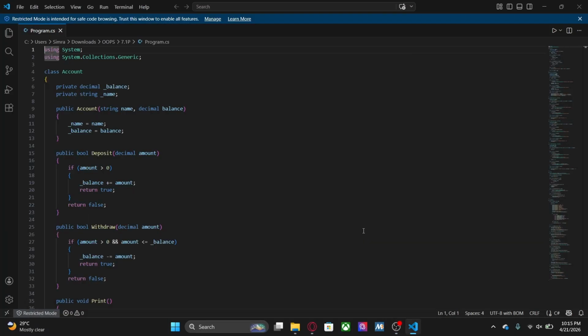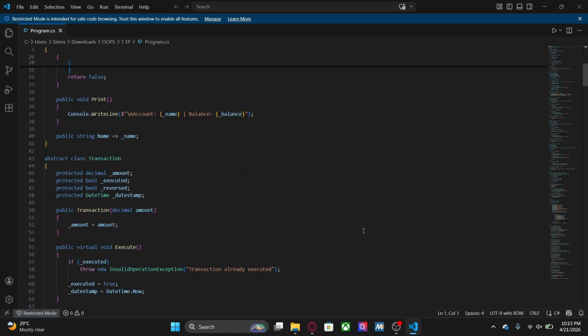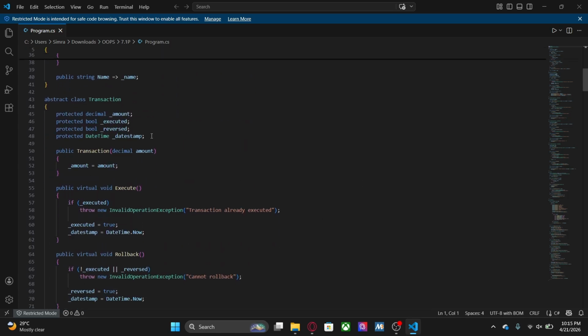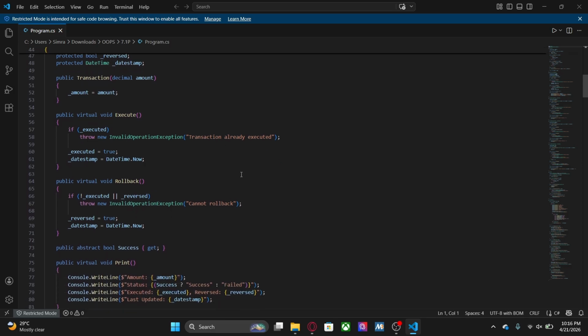Hello, in this video I will explain inheritance, polymorphism and how transactions work in this program. Now, inheritance is used by creating a base class called Transaction. This class stores common things like amount, executed status, reversed status and date. It also has methods like execute, rollback and print.